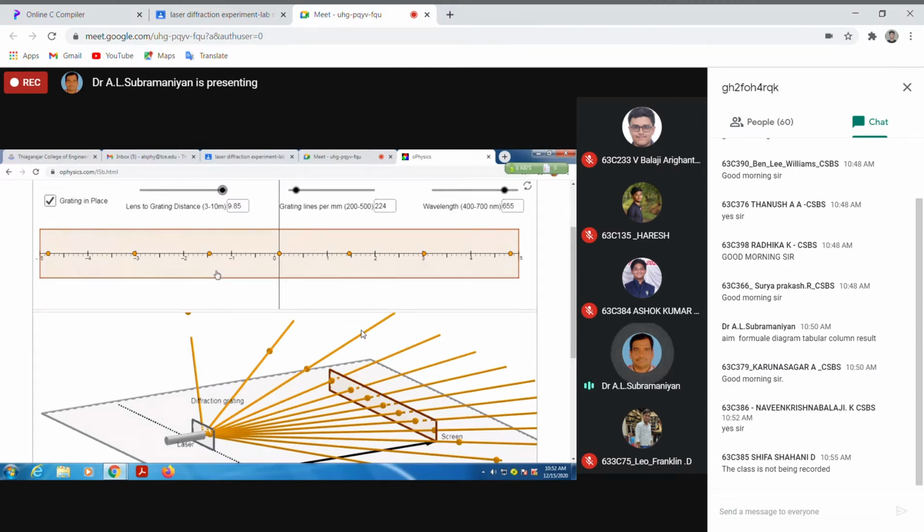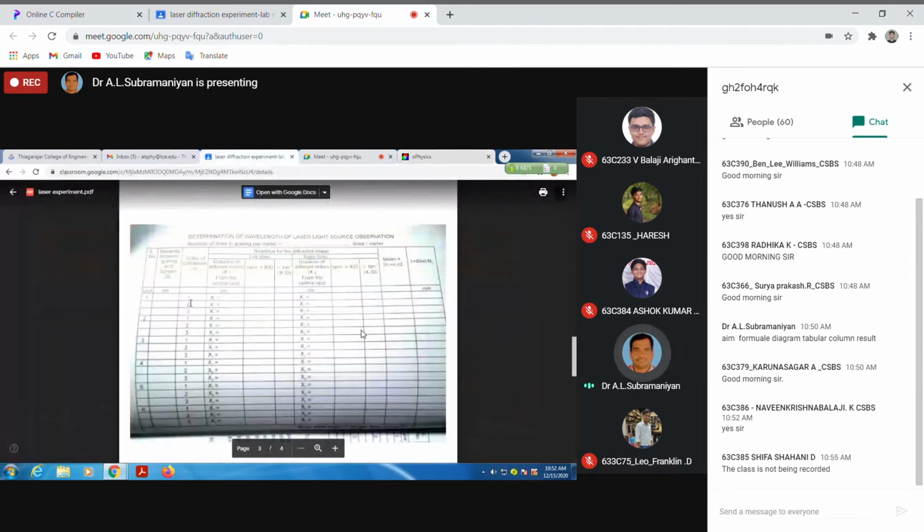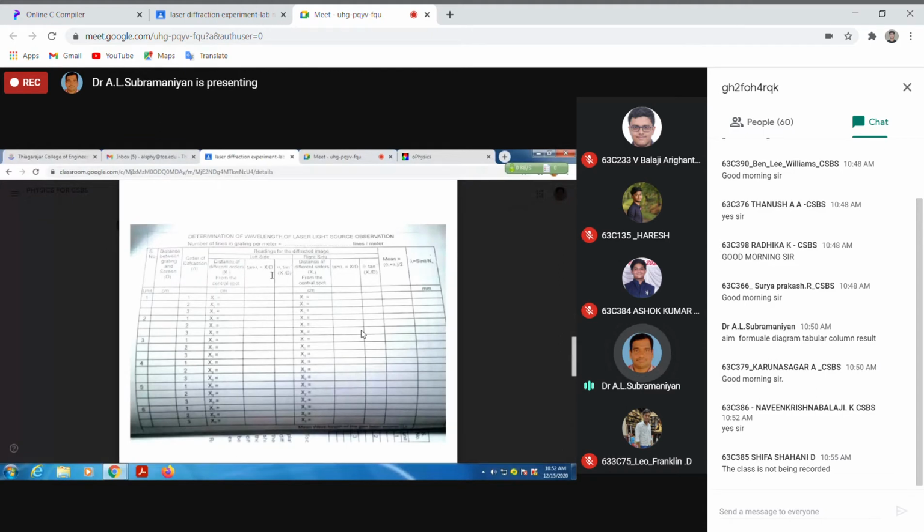You can take it as 1.5 itself. So what is x1? 1.5. What is tan theta? 1.5 by 1000. From that you will find out theta: tan inverse 1.5 by 1000.